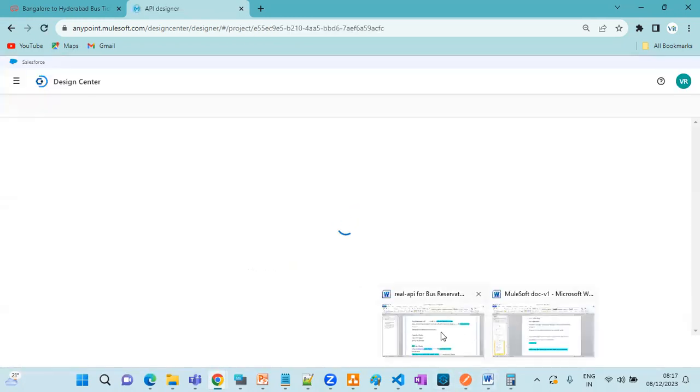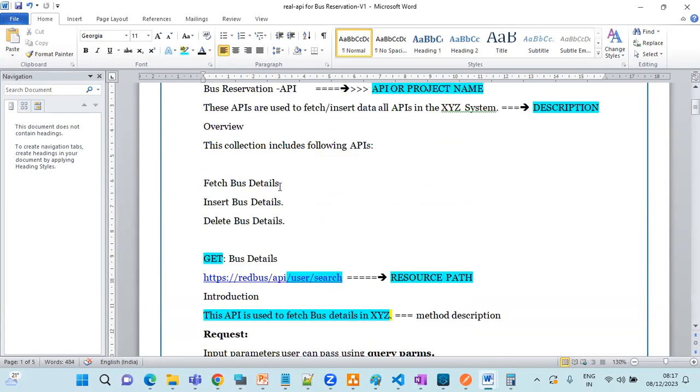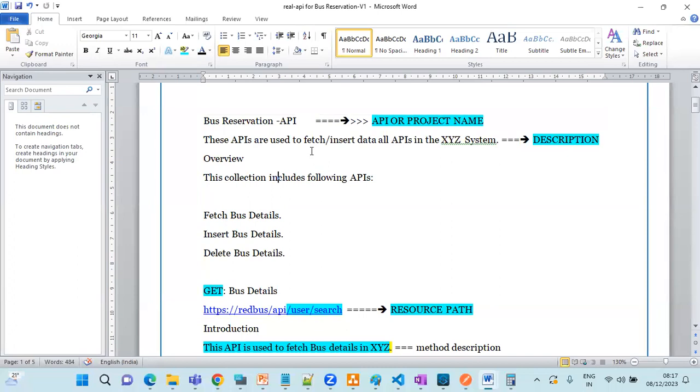Can someone tell me how many endpoints we need to create using this document? What do you understand from looking at this document? How many endpoints? Three endpoints. Correct. One for fetch, one for insert, and one for delete.